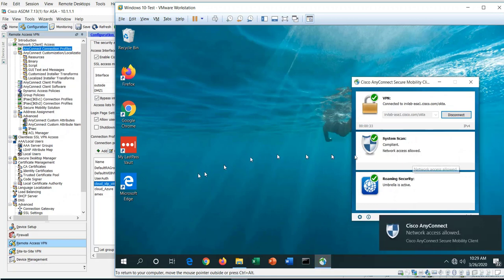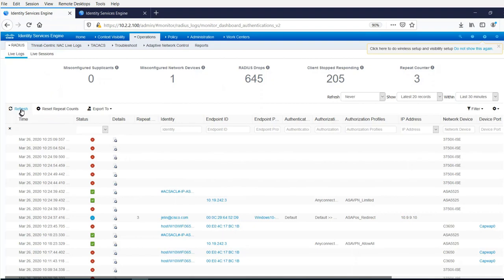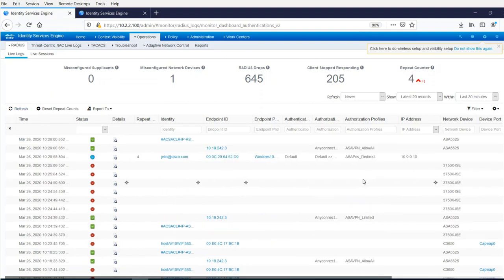Okay, I am compliant, and if I go back to ISE and refresh, here it is. I went through redirect initially, and then I am granted the allow all policy.